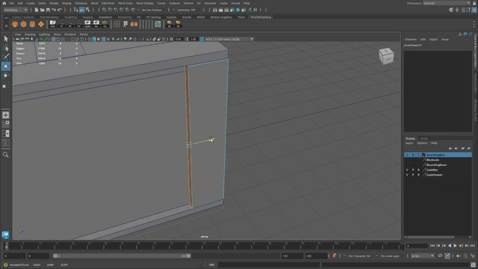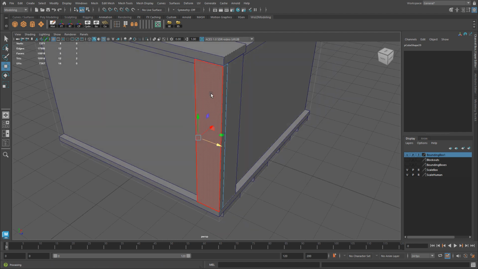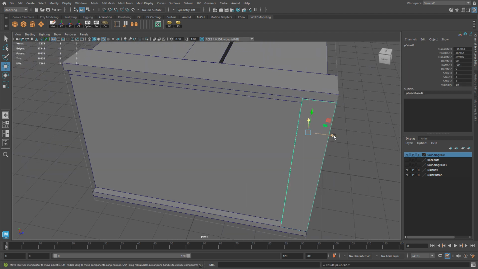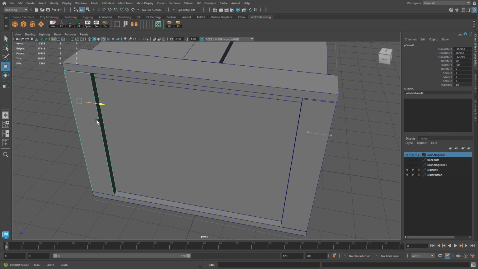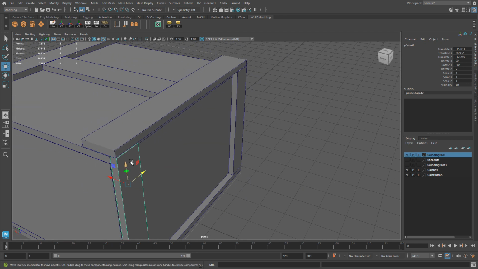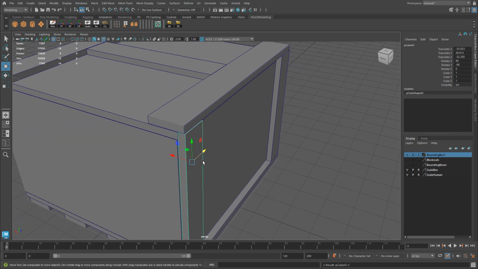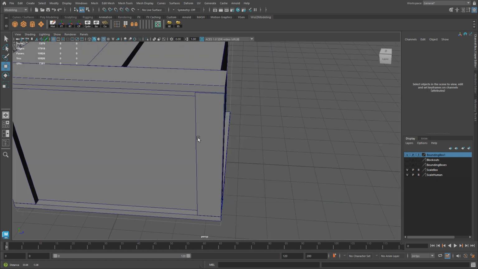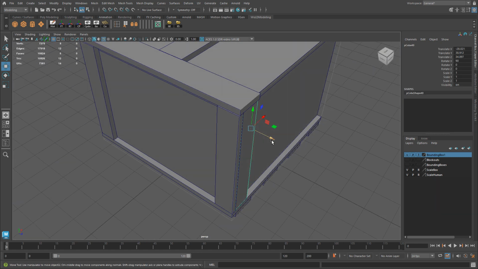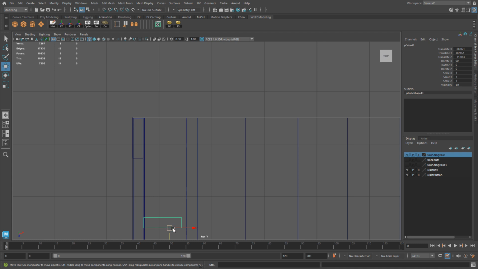So I'm actually going to take this and just make it smaller like so. And then I just need to duplicate it. This one will go right there. Let's make a duplicate of this. Actually, I'll make a duplicate of this copy right here. Let's go to top view. Position that one over here.